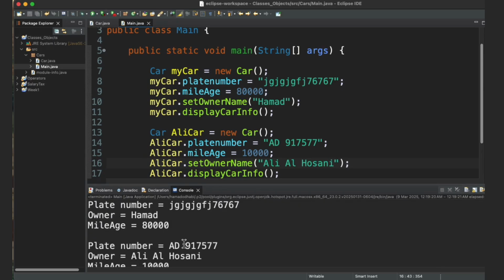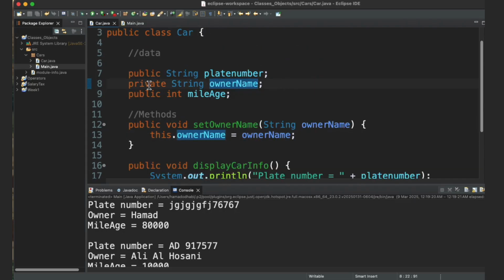So the idea of this video is that if you have one of the fields that is private, then the way to set a value for it, in fact there are two ways, but one of the ways is to have a method called a set method. And a set method is very simple. It's public void because it doesn't return anything. It's set, then the name, and then you pass to it a string owner, and you do it.